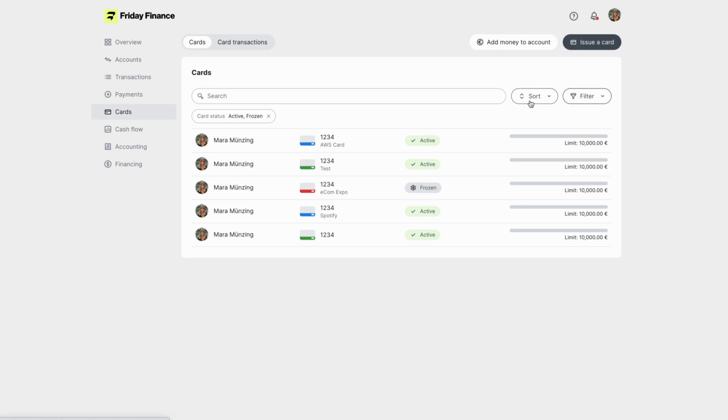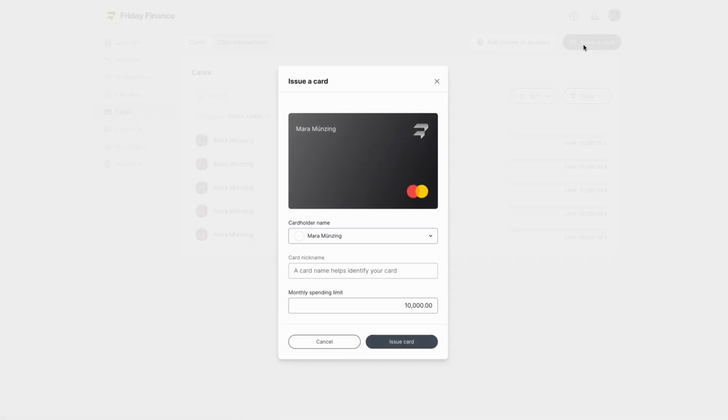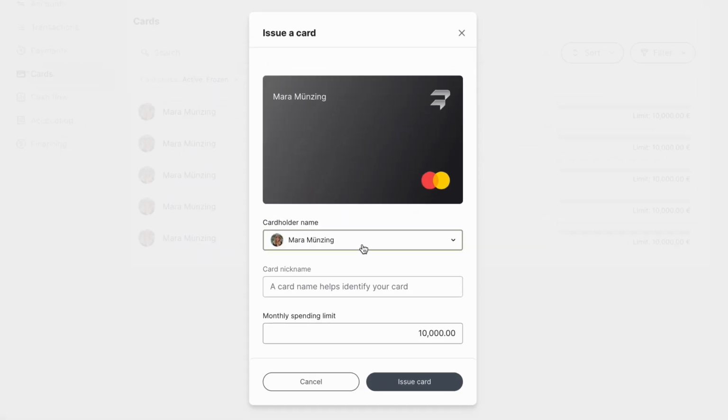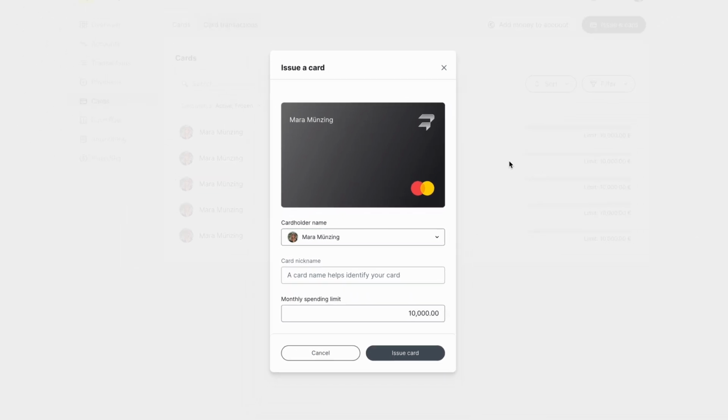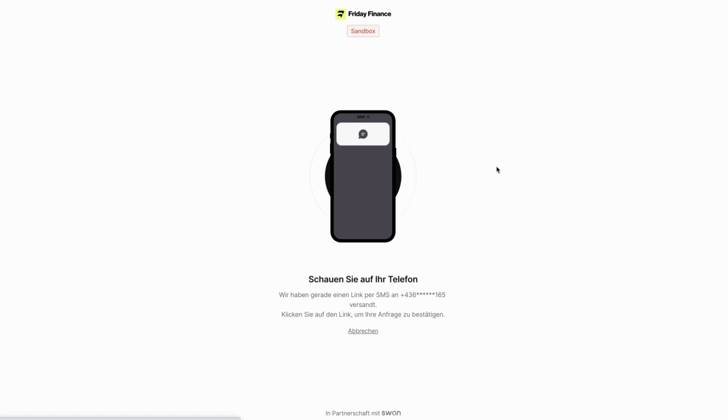Once completed, you can easily issue a card by selecting Issue a Card on your Cards tab. Within the pop-up window, select the team member you want to issue the card to and confirm your request via the SMS you received to authenticate the operation.